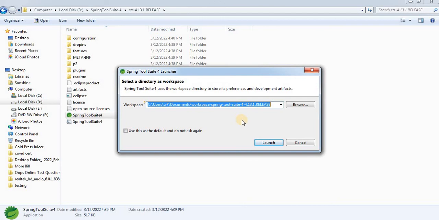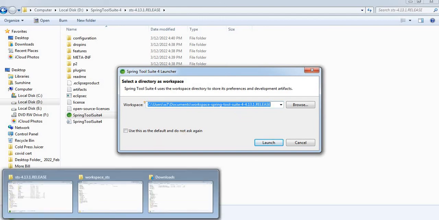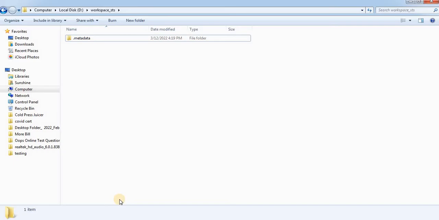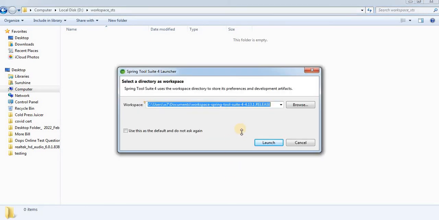Now it will ask for your workspace. I already created a workspace for myself, so I have to use this particular workspace. Some metadata folder was there. I will delete this, it is not required for me. So I will just copy this particular location and paste it here.